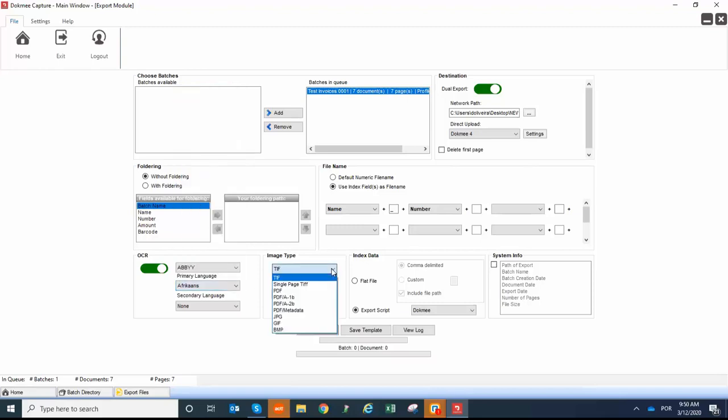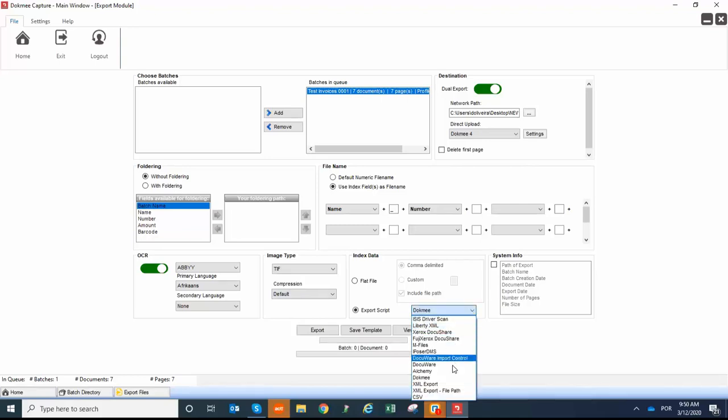There are multiple ways you can save image types inside of Dokmee Capture. We allow TIFF, PDF, JPEG, GIF and so much more. Another tool that sets Dokmee apart is its compression tool. Cut file size down in seconds to save space on your repository. Dokmee has custom export scripts built in. This allows you to store your data in repositories outside the Dokmee ECM and DMS product line.